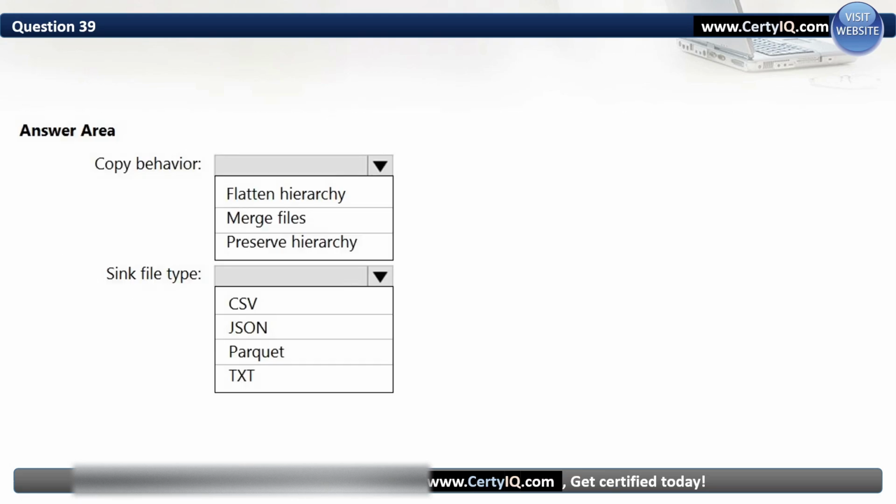To the answer area, copy behavior. The correct option is merge files. To the next statement, sink file type. The correct option is Parquet.